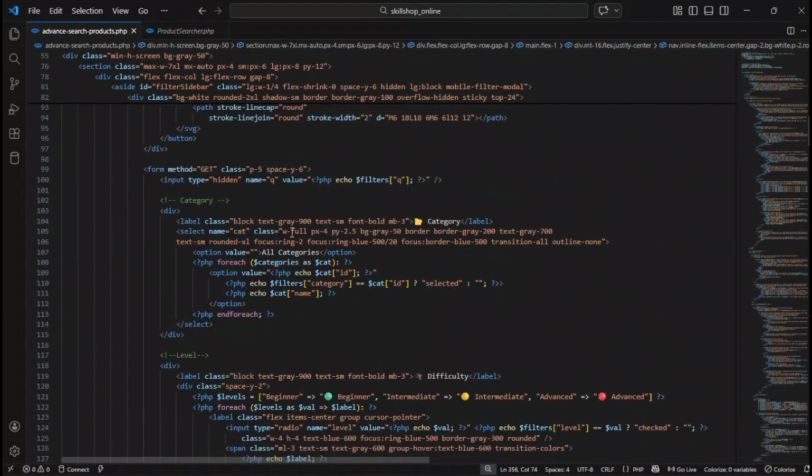function. Now below that we have, inside a form using the method GET, the first category filter. So this is a drop down of categories. The selected category is preserved using echo filters category, which is assigned to cat ID selected. So this is a ternary operator.